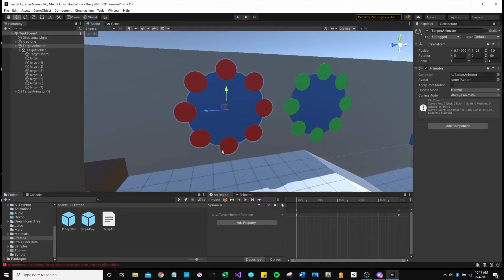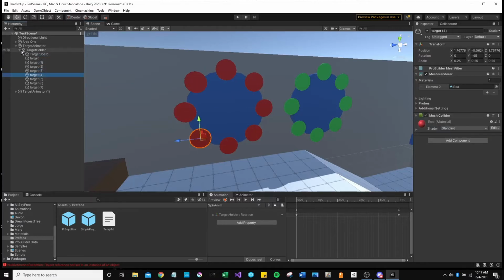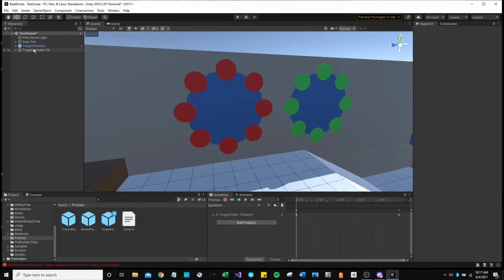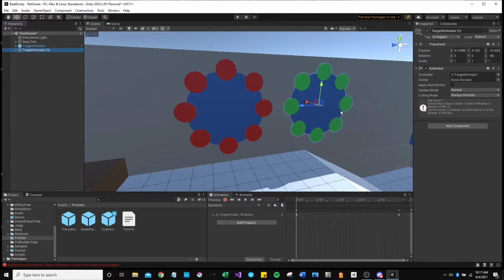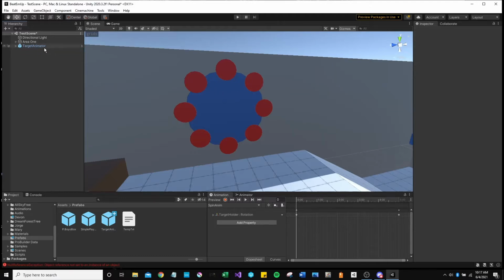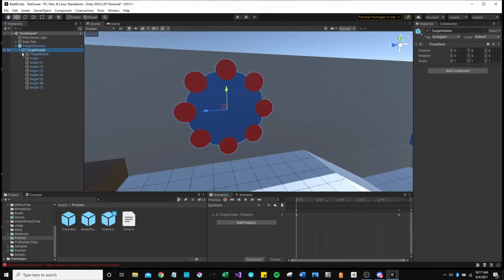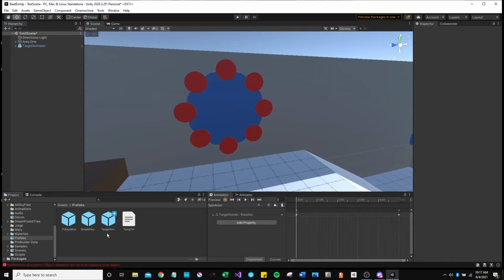what I can do is take this entire object that has all of the elements as a part of it, and drag this into our prefabs folder. You can see now that the target animator, and I'm going to delete our secondary one there, is blue, and all of the pieces have blue text, and this cube is blue, which means that this game object is the prefab. In our prefabs folder, we can see that it's there.